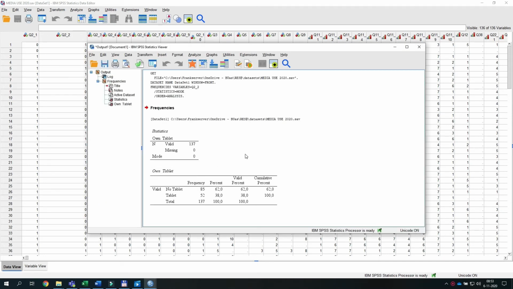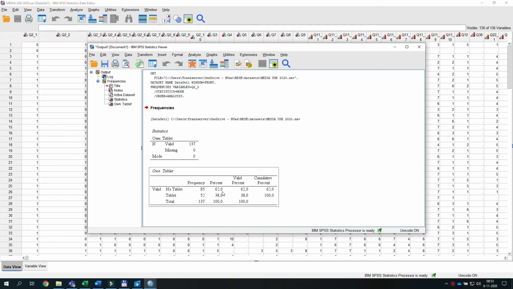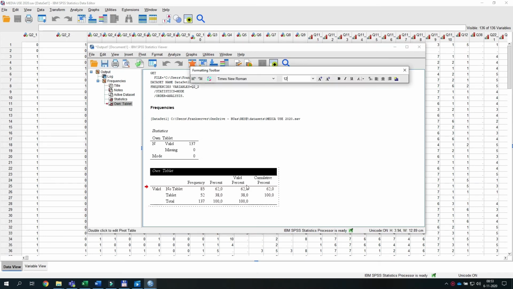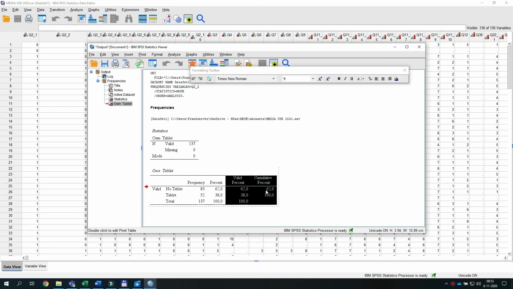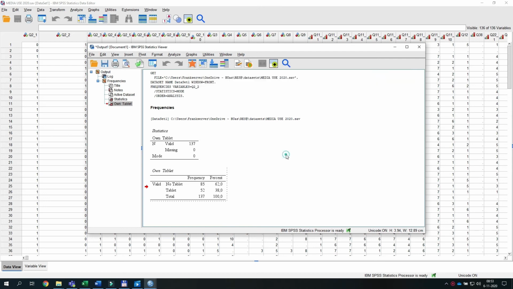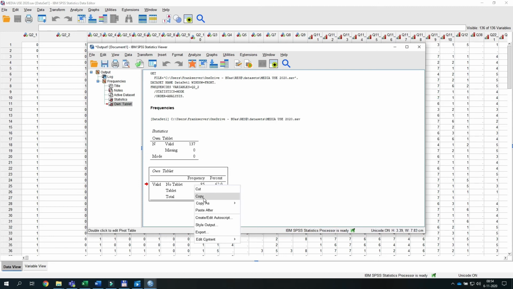and it creates 2 tables. The first table is the table with the mode, the second table is the table with the frequencies and the percentages. As you can see, there is some redundant information there, so always delete that because that is not necessary. Now I'm finished and I can copy the tables, because there are 2, to Word. I only show you one.